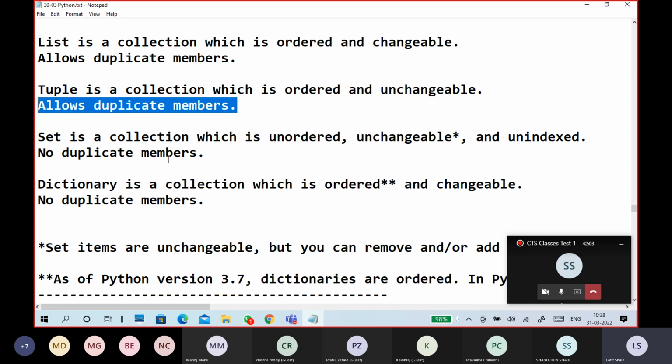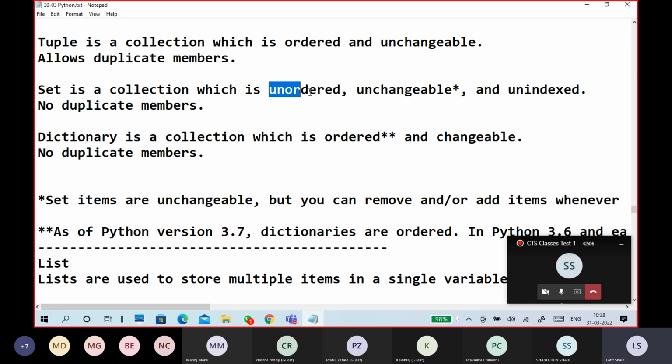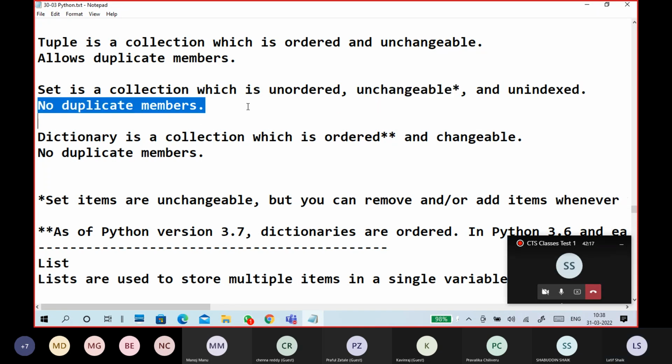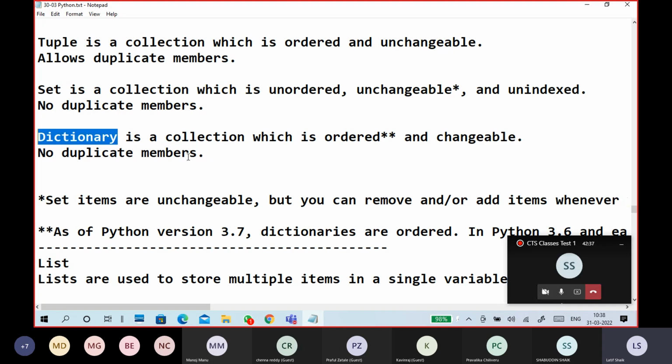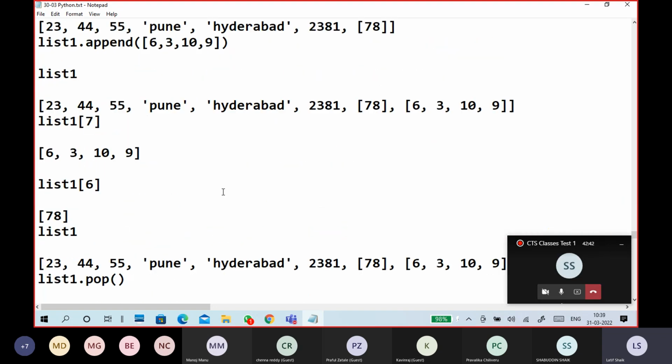It allows duplicate members. Set is a collection which is unordered, so there is no ordering. Unchangeable, so we can't change a particular value. And unindexed, with no duplicate members. No indexing, no order, you cannot change, no duplicate values. Dictionary is ordered, no duplicate members, and changeable. But a dictionary is not like the others. A dictionary is a key-value pair. That we will also discuss.